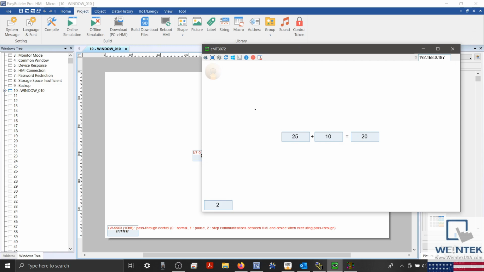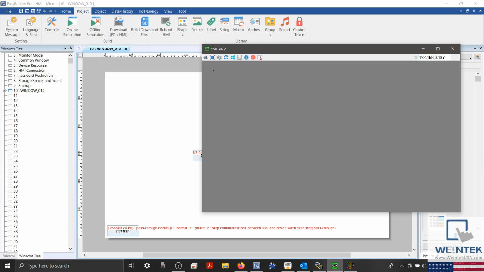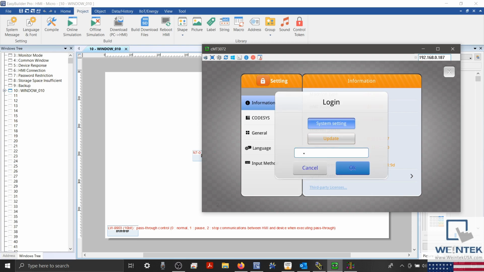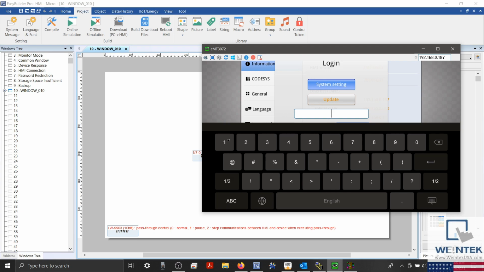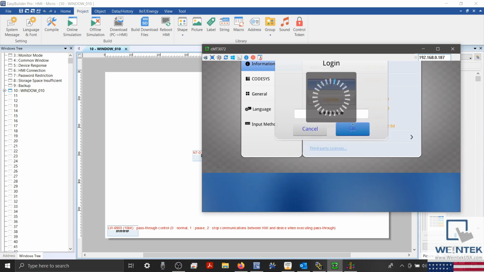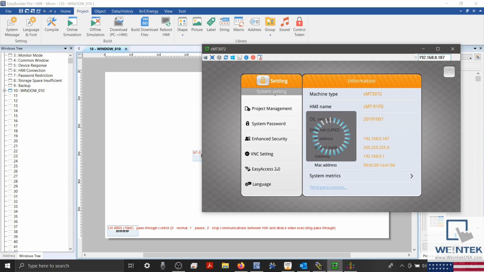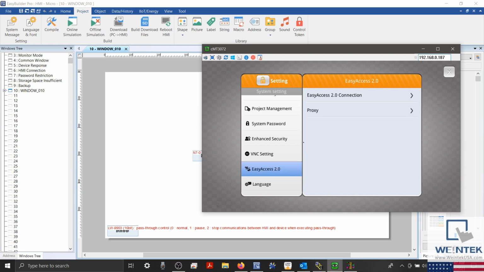To check this on my CMT, I'll click the orange disk in the top left corner. And then I'll unlock my settings menu by selecting the lock icon and enter the HMI's password, which by default is 111111. Once unlocked, I'll scroll down the menu on the left side and select the Easy Access 2.0 tab. And on the right, I'll select Easy Access 2.0 Connection.